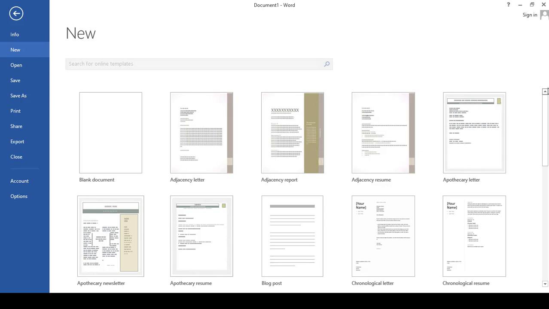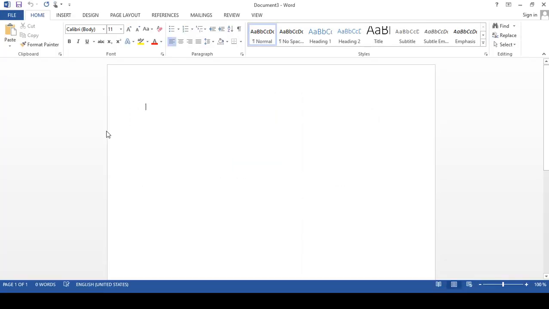But most times it's a blank document, because it gives you the freedom to do the formatting the way you want to do it, and you can always change the formatting. That's one way. So if you click on blank document, a blank document is opened. Voila.